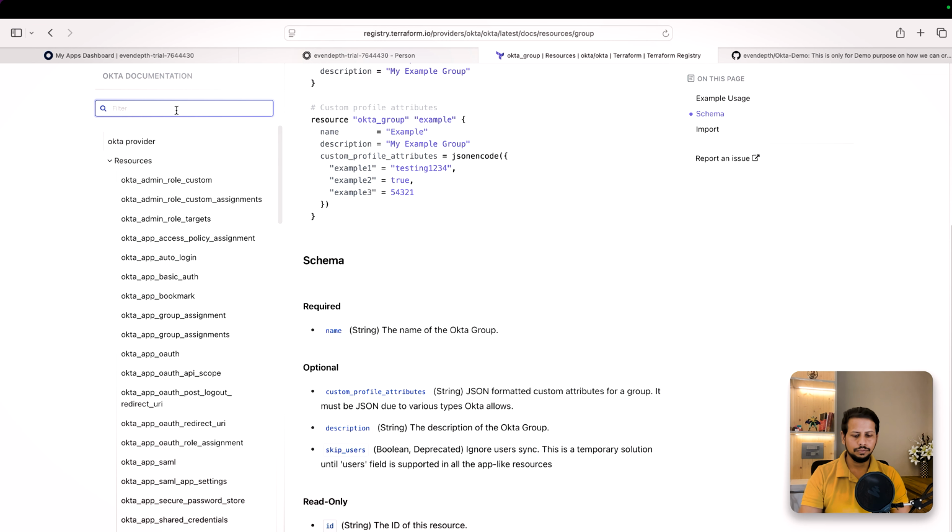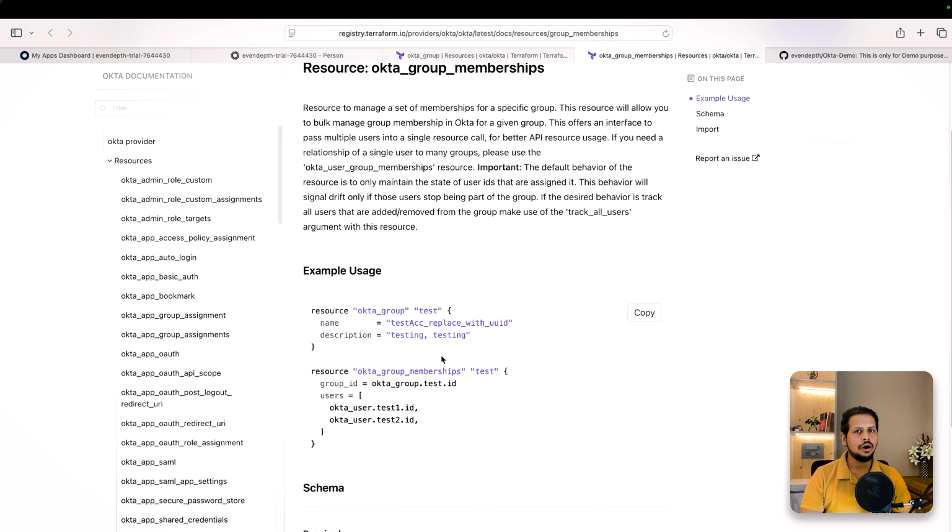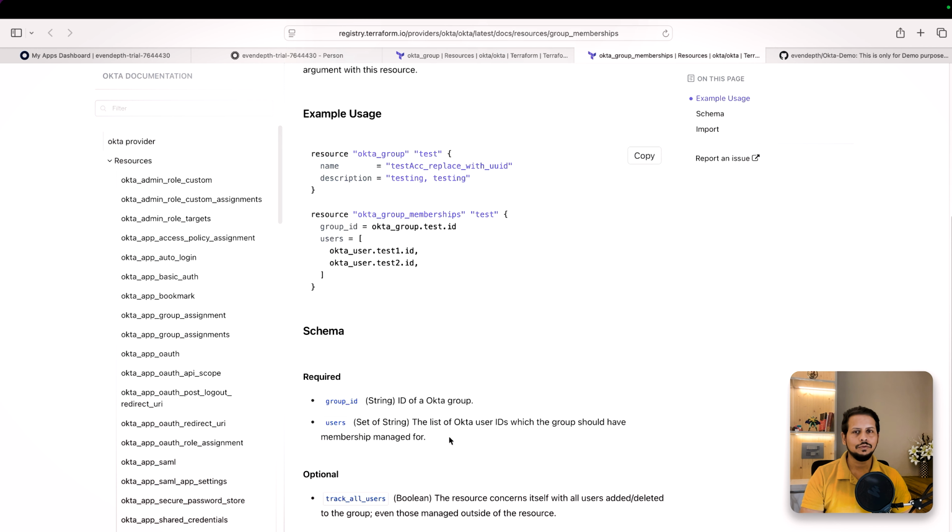And if I go to the group membership resource, you can see how we can create a group as well as use the group which we have just created in the above resource and use its ID, and also add the users in this group membership resource. Now the required fields are group ID and the users. I'll show you how we can do this in a very simplified way.